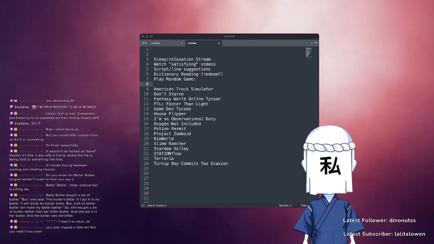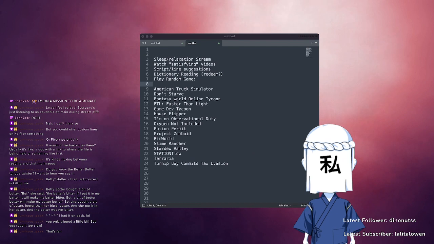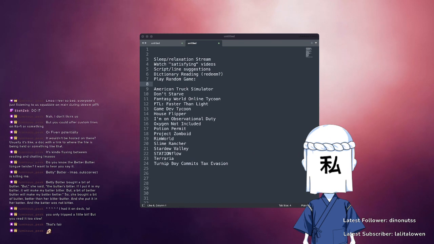Betty bought a bit of butter, but she said the butter's bitter. If I put it in my batter, that's okay. Sorry. Oops. Shit. All right. Okay, let me try this again. Betty bought a bit of butter, but she said the butter's bitter. If I put it in my batter, it will make my butter.